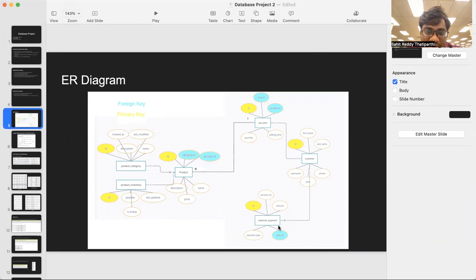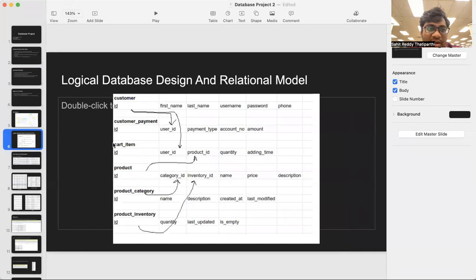These customers are going to pay, giving the customer payments, and these come from the product inventory: ID, quantity, last updated. And there is a logical database design and relational model, where each has the customer, customer payment, cart item, product category, and product inventory. These come from the IDs.